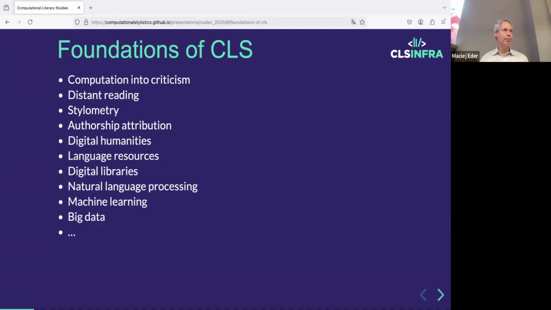And of course, NLP being a big thing, and machine learning, big data, AI, those computational dimensions without which doing CLS wouldn't be possible.